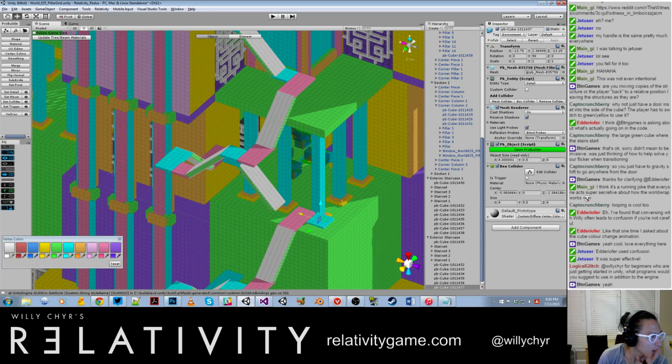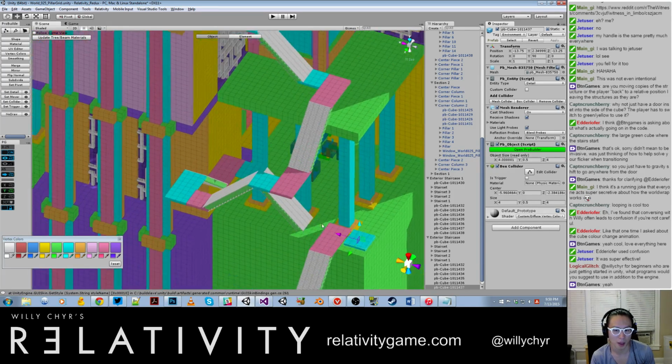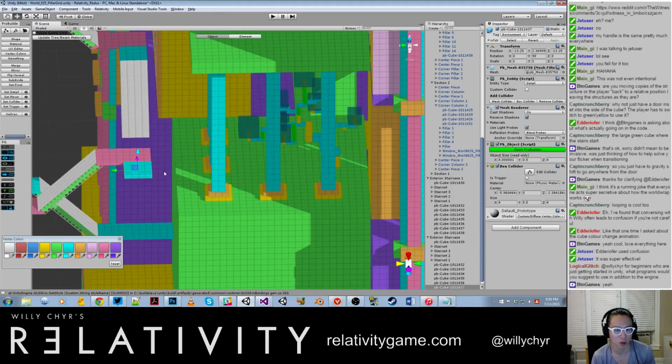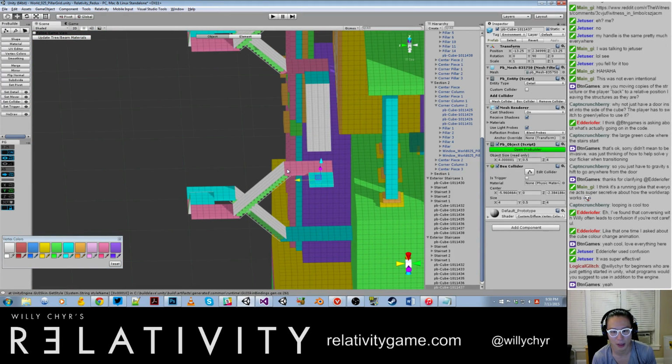Logical Glitch: For beginners who are just getting started in Unity, what programs would you suggest to use in addition to the engine? You really don't need another program. I mean, if you're on Windows, I would recommend using Visual Studio instead of MonoDevelop. That's not super necessary.